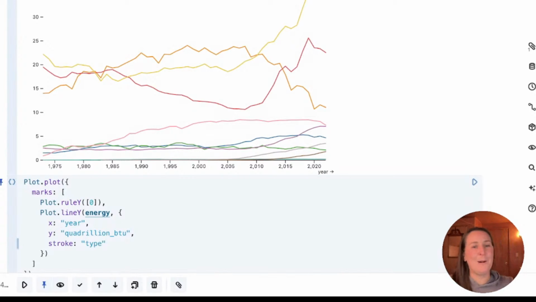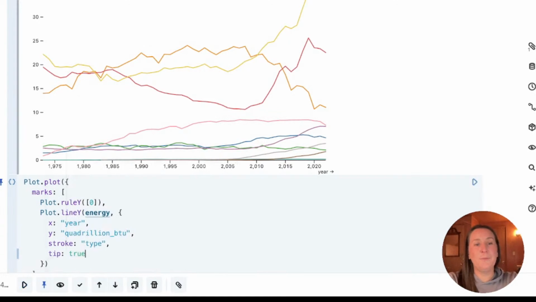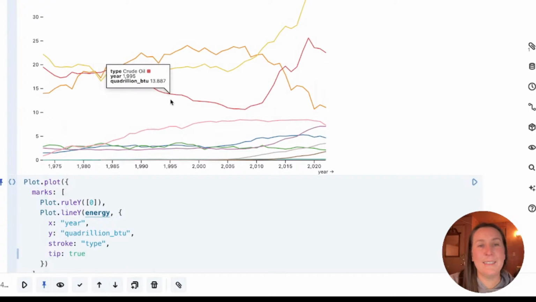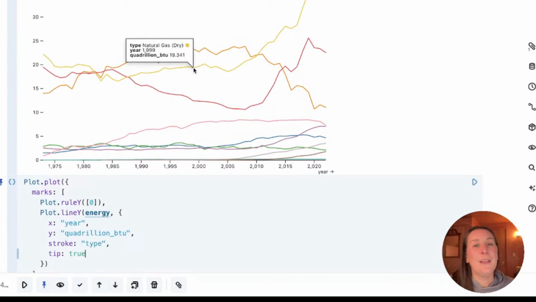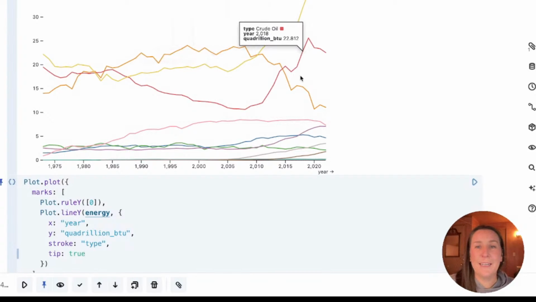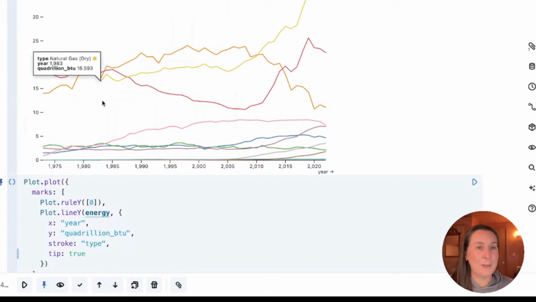Just as a little fun win, one thing that was relatively recently added to Observable Plot are built-in tooltips. We're going to get into more interactivity in sessions 3 and 4. But if you want to instantly make your chart interactive, you can add another option, tip true. What that's going to do is automatically, for any existing channels in your data, in this case year, quadrillion BTU, and type, create this really nice interactive tooltip that shows up on hover for you. So that's a nice way to get quick interactivity.